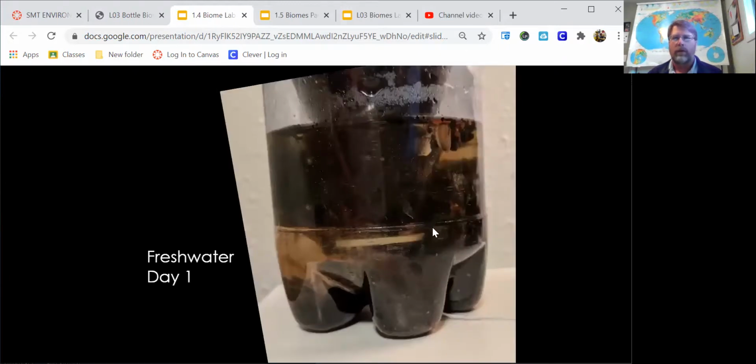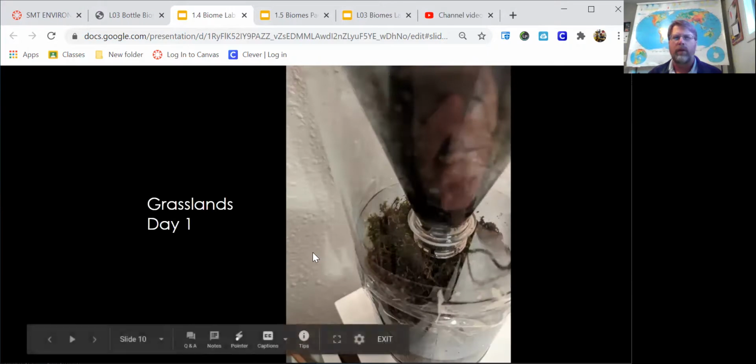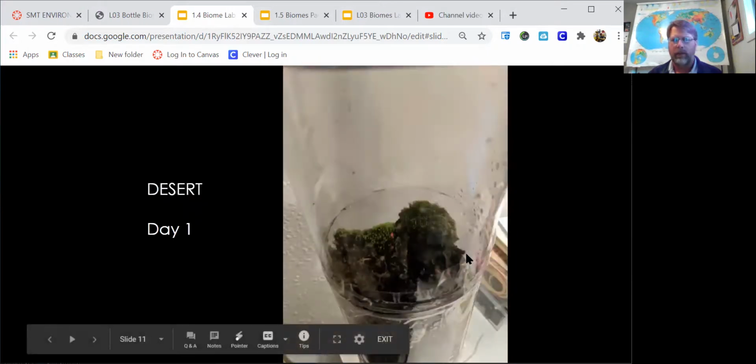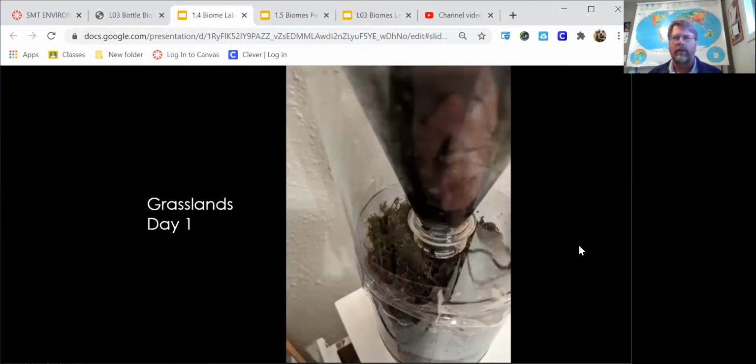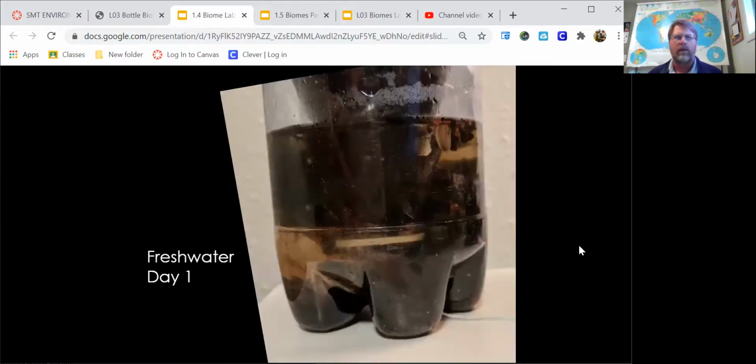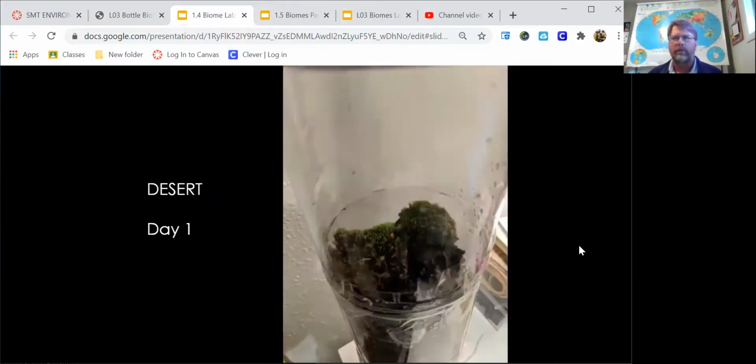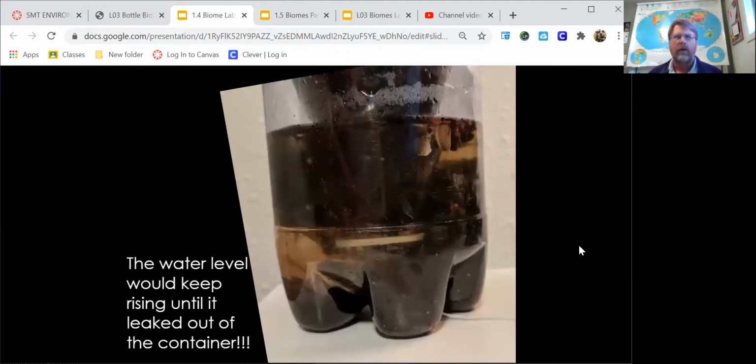Okay, as you can see, the close-up day 1 of the freshwater and the grassland and the desert. So the desert, the moss is looking very good. You can see here the grassland, nothing has grown yet. Okay, and the freshwater is still pretty muddy.